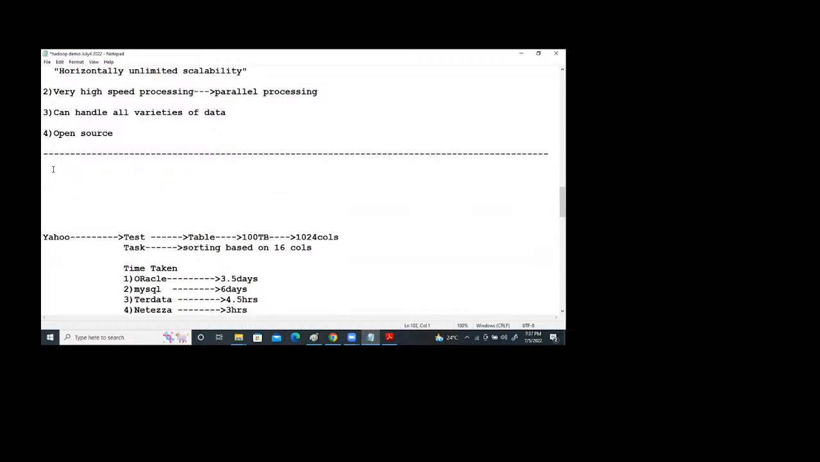But before this, I got one more query, right? Why can databases like Oracle not support unlimited storage? Why only Hadoop can perform it? Why can a database like Oracle not support unlimited storage?